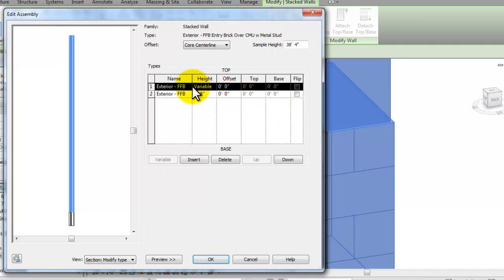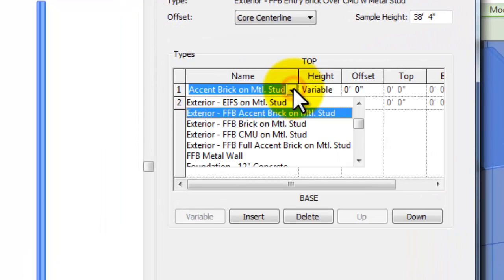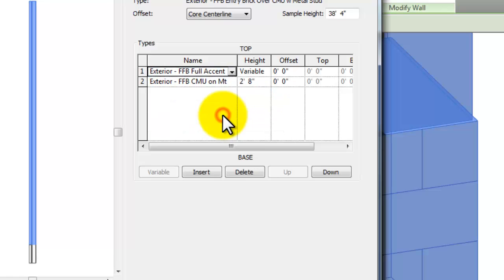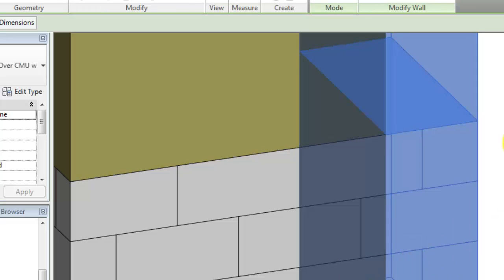Edit structure. Now, of course, I can't see the name. There we go. So accent brick is what it is. I'm going to change that to full accent brick and watch what happens. Hopefully, if this all works right, I'm going to have a smooth transition between my brick face and my block face. Say that, say OK, and OK, and there it is.